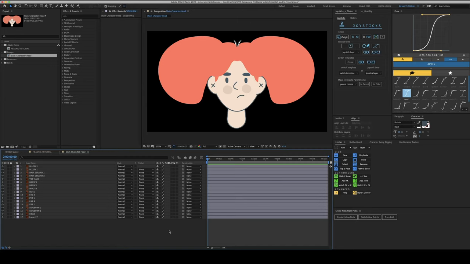So first thing is I had illustrated this character in Illustrator and imported the file in as a composition. So that's what we're looking at here, and I separated all the layers out, and I'll go through and show you each and every layer that I've created.